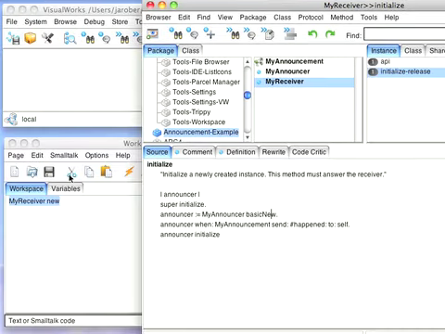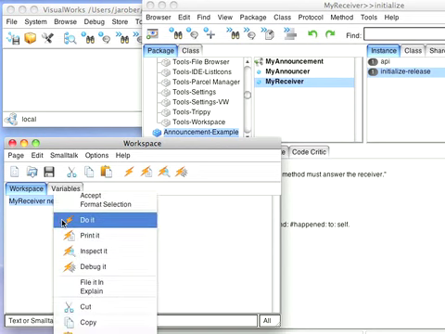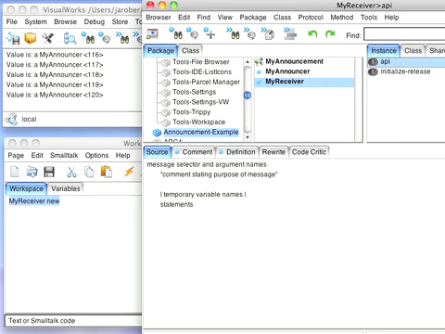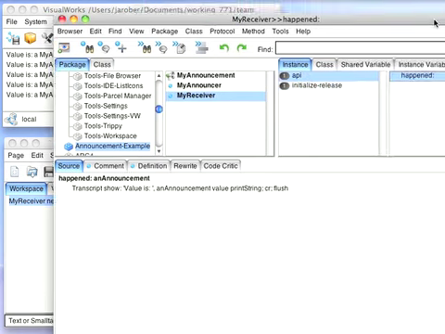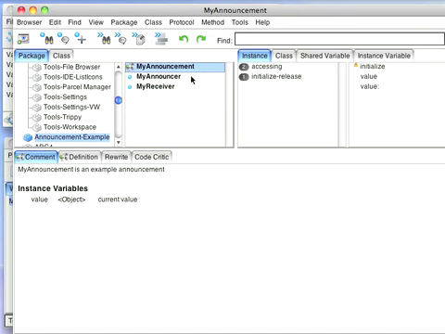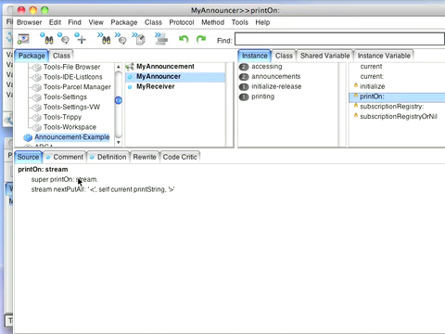Now let's see how it all hooks together by creating a new instance of this. We'll do it, and you can see that this thing is printing out in the Transcript, and that's because if I go over here and look at the happened method, and I'll bring that into view, all I'm doing is Transcript show: 'value is', anAnnouncement value printString. And over here in MyAnnouncement, when I look at printString, here we have printOn:, nextPutAll:, and I print out the current value. So that's how it all hooks together.